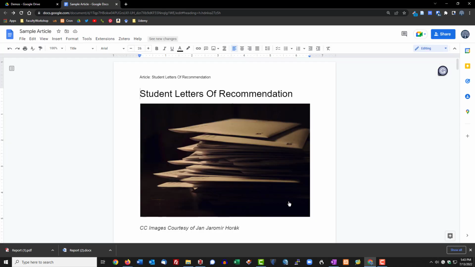And this is how you can email a Google Doc to somebody either as a PDF or as a Word document.